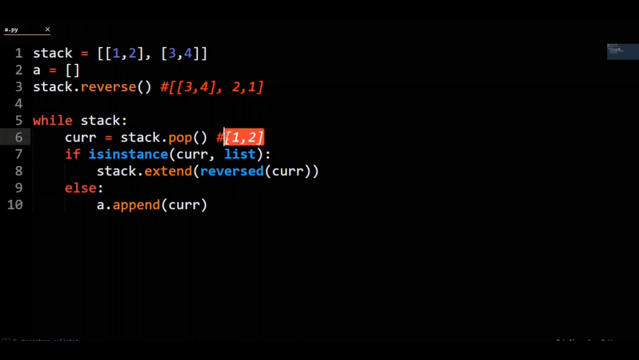Cur is now 1. 1 is not a list, so we append it to the answer. Stack is still not empty, loop again. 2 is not a list, so we append 2 to the answer. Stack is still not empty, loop again.